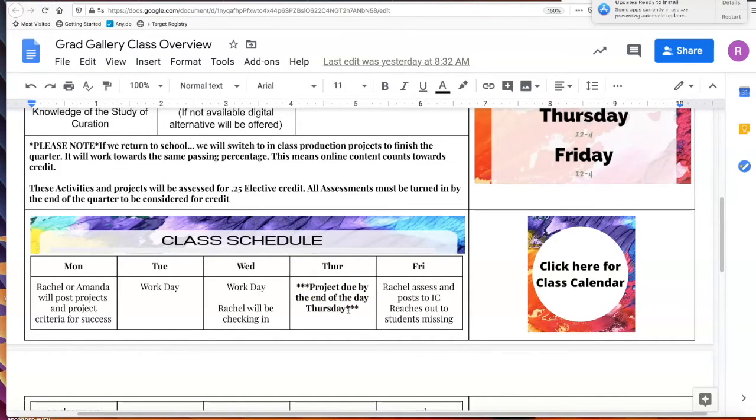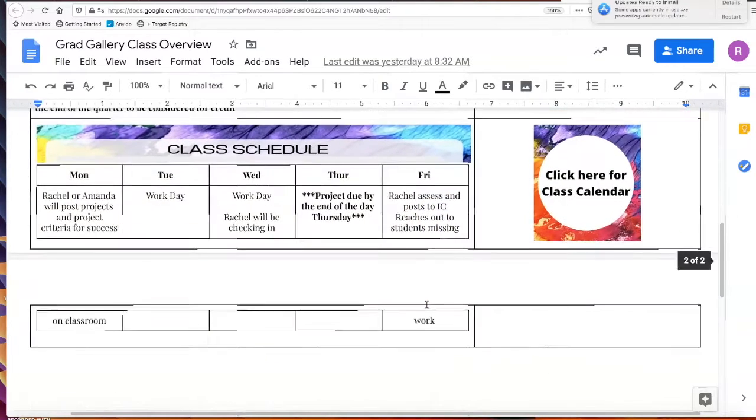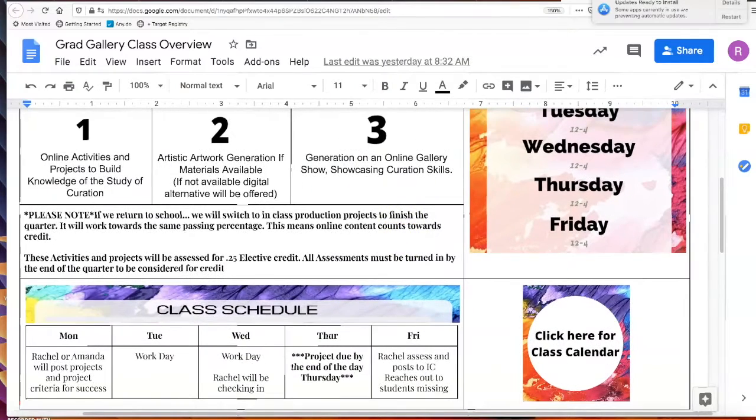So make sure your projects are turned in by Thursday night, and then we'll be posting on Infinite Campus on Friday so you can know if you pass things or not. So that is this document here.